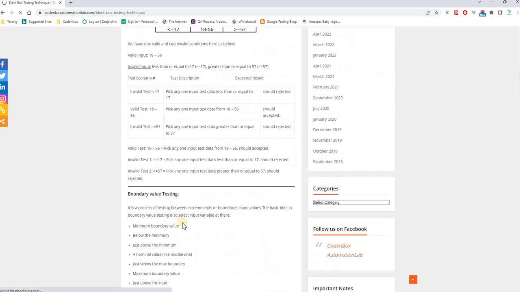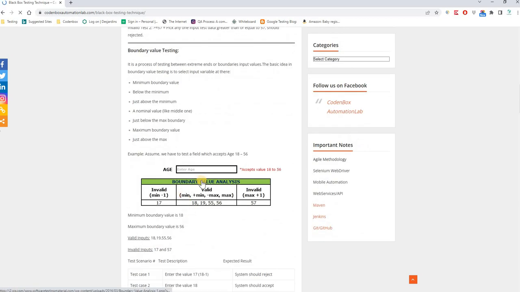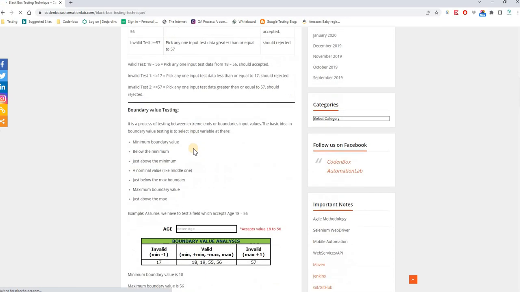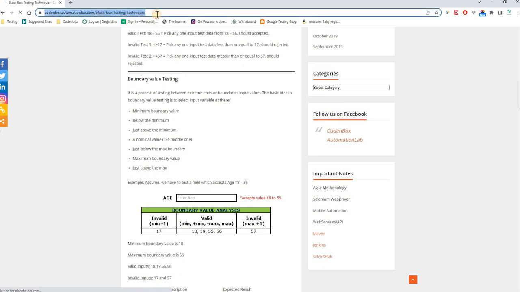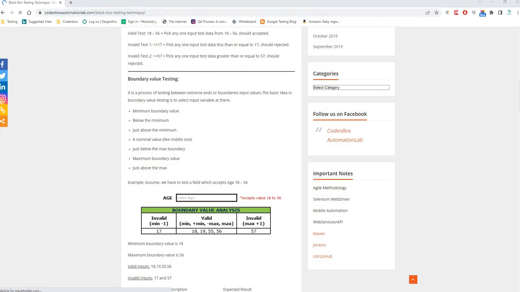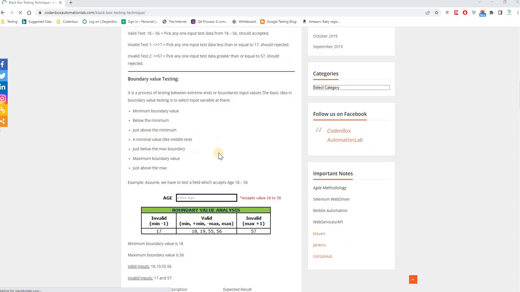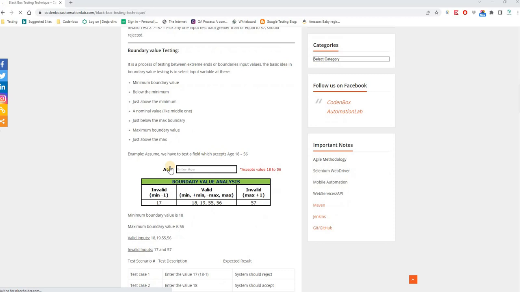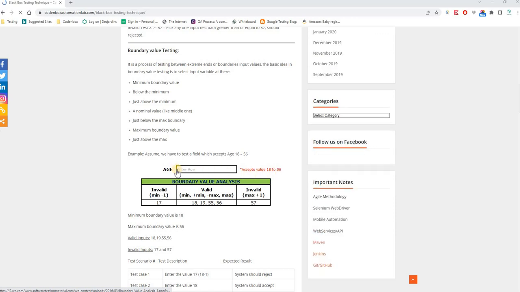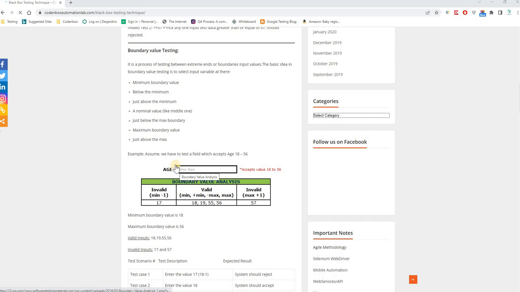Okay. Boundary value testing. So boundary, yeah. No, I got it. Okay. So boundary value. Let me share the link. So boundary value testing is a process of testing between the two extreme ends, like two boundaries. For example, there is an age field, and it accepts values 18 to 56. Since the name is boundary, the test is applied based on the two boundaries.